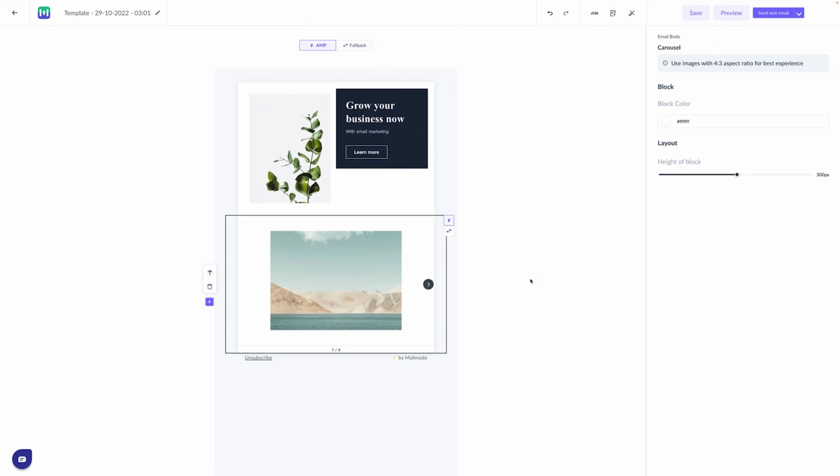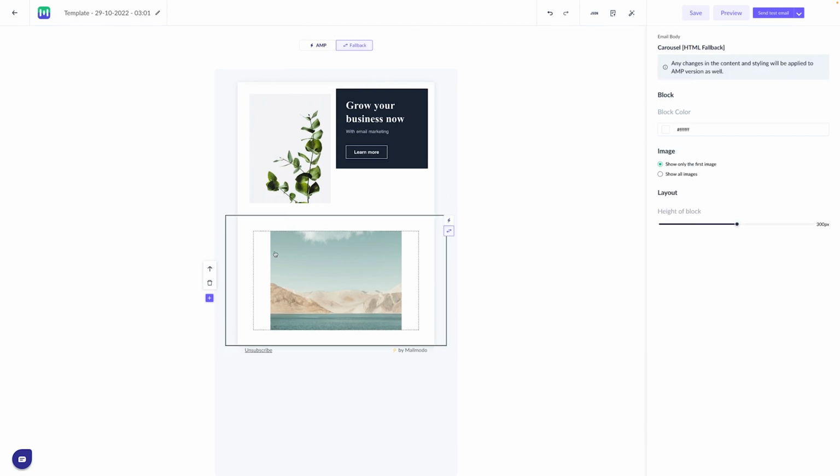If you get in here, you start to play around with the widgets, just keep an eye on that fallback, and make sure when you go to send a test email, which you'll do right up here on the right-hand side when you're ready, when it comes time to do that, make sure you double check both your AMP and your fallback.